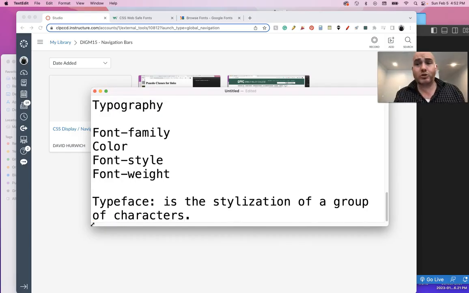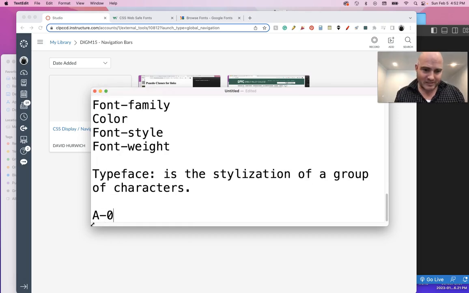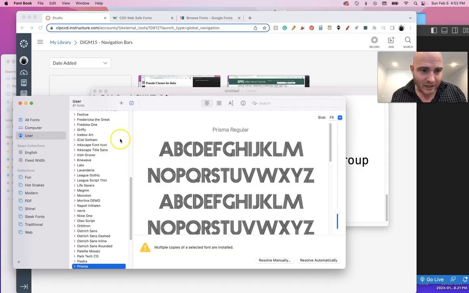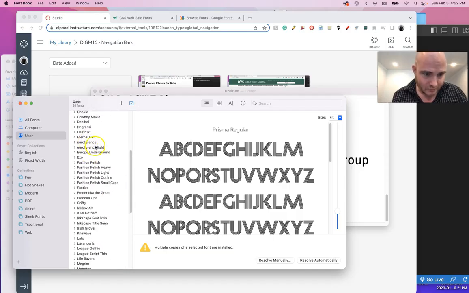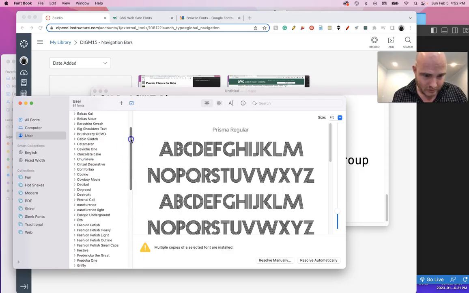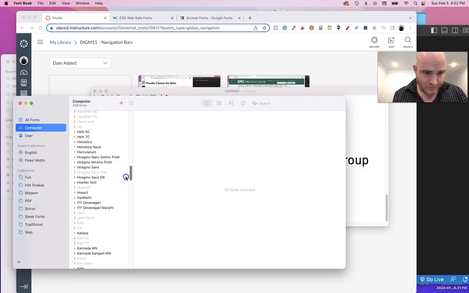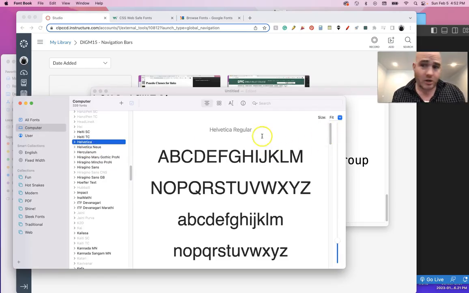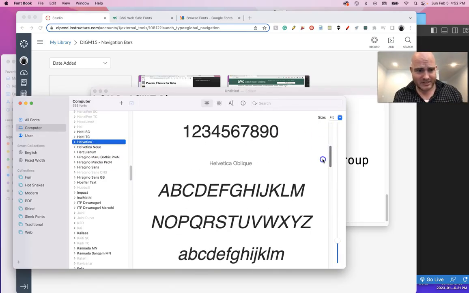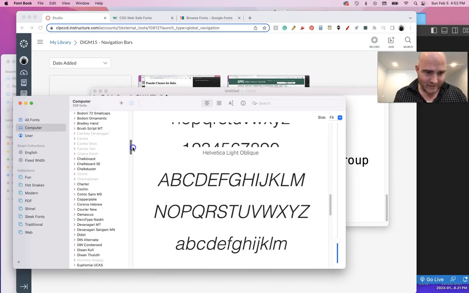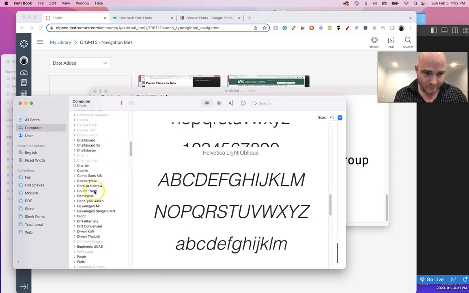So in English, those group of characters would be like A through Z, 0 through 9, okay? And so a typeface would be something like Helvetica. By the way, if you're wondering, this is a font book on my Mac here, but it's showing me all the characters A through Z that's in Helvetica. Okay, the certain stylization.